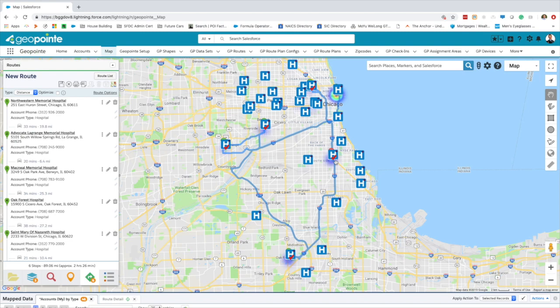Now what it's done here is it's brought it in alphabetical order, which isn't necessarily the most optimal. You can see it's taken me all the way across Chicago. I've got a complete trip time of 2 hours 26 minutes. I'll potentially be in the car, and we want to optimize that.